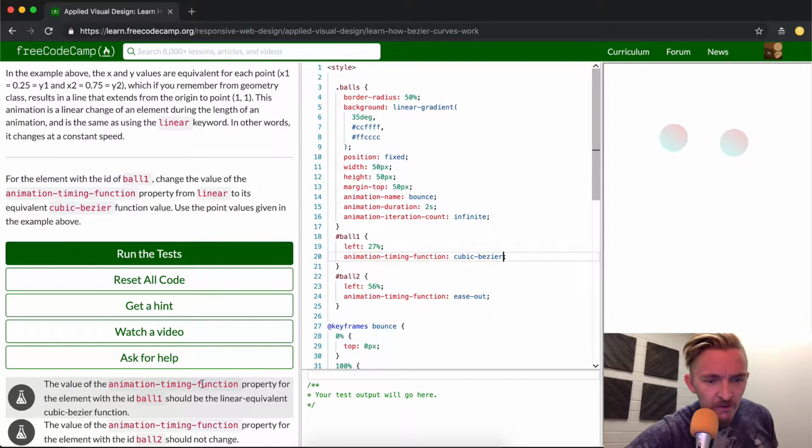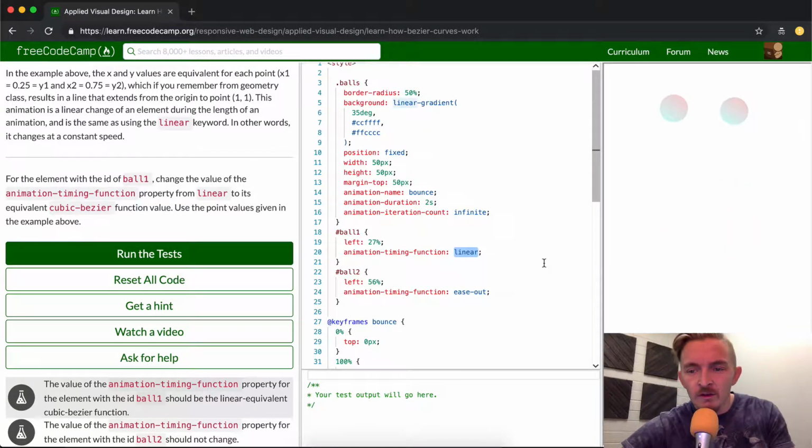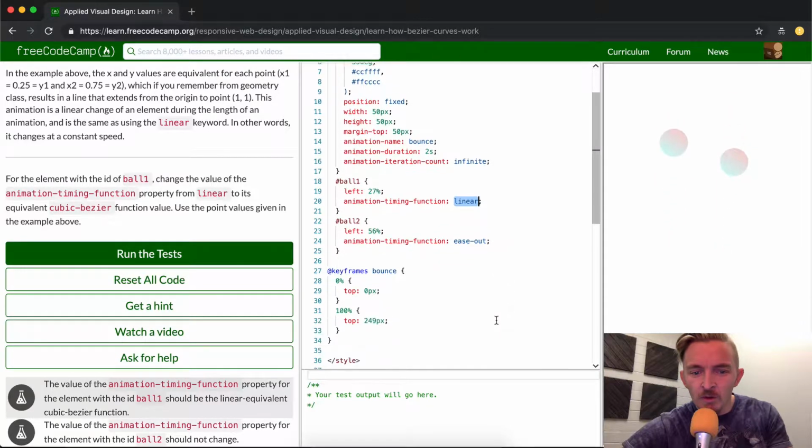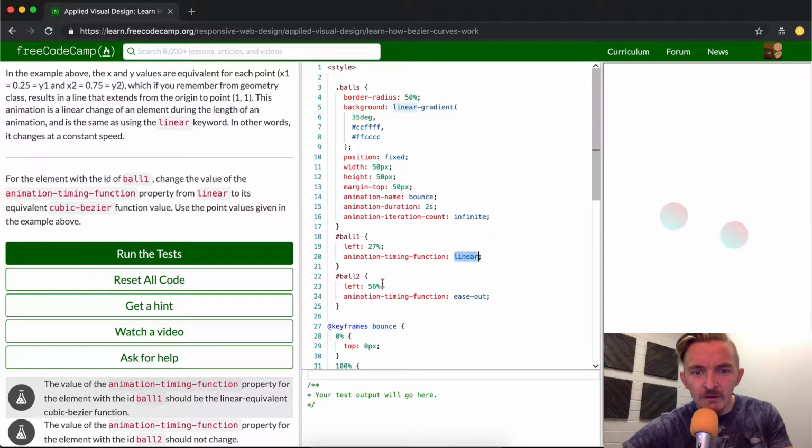The value of the animation timing function property for ball 1 should be the linear equivalent of the Bezier function. The property for the element with ball 2 should not change. Wow, interesting. What happened when I changed that? So we have two balls, ball 1 and ball 2. Ball 1 is over here, left 27%. Ball 2 is 57%. I'm sure if we put this to 97%, this ball would be on the edge of the screen.